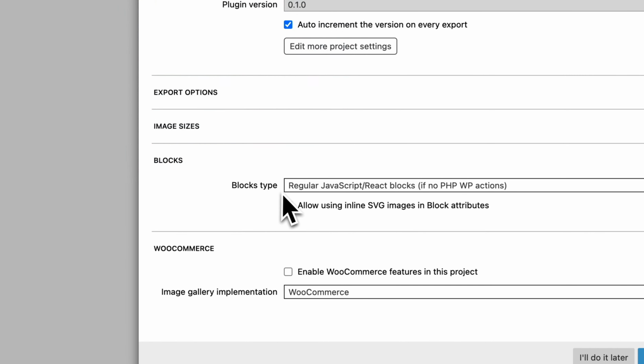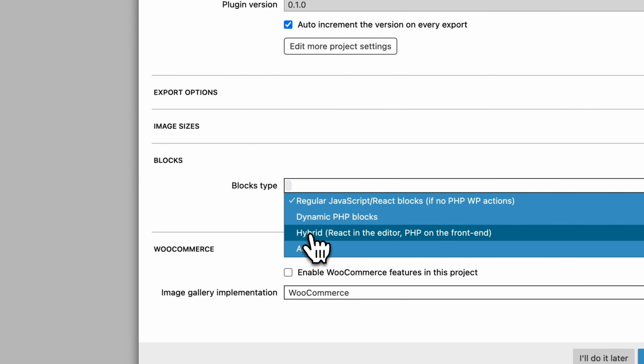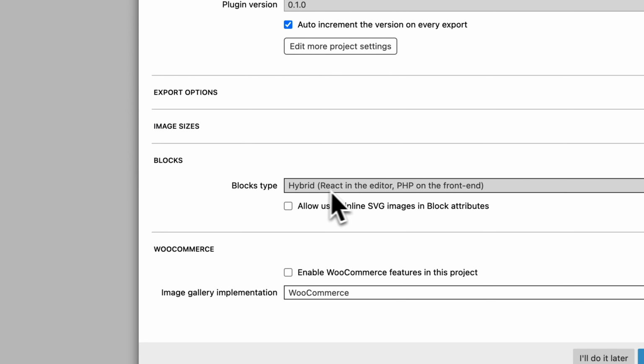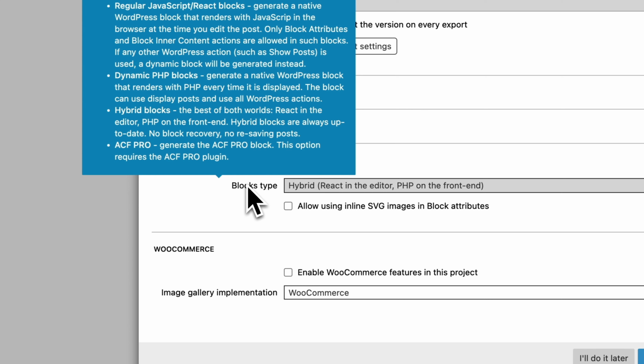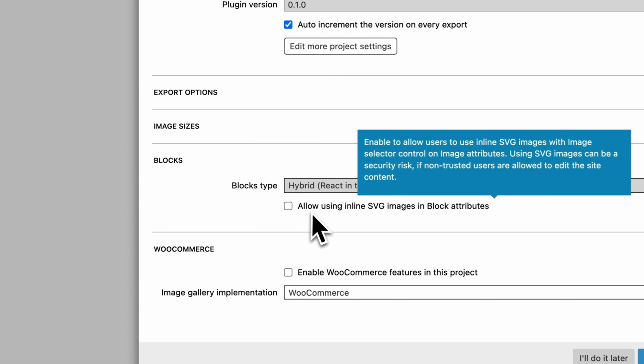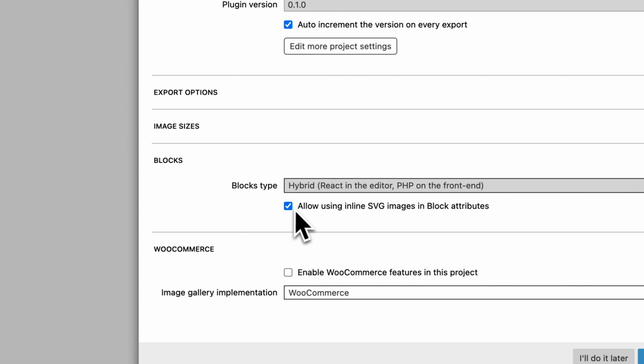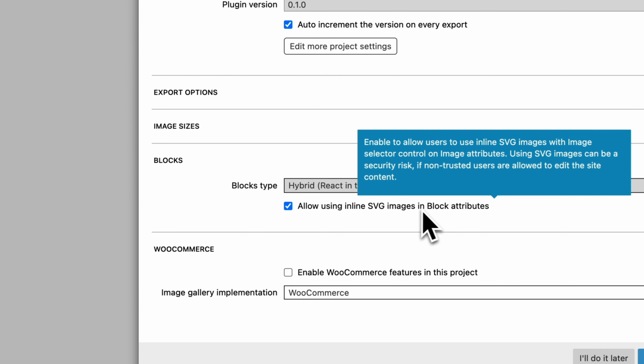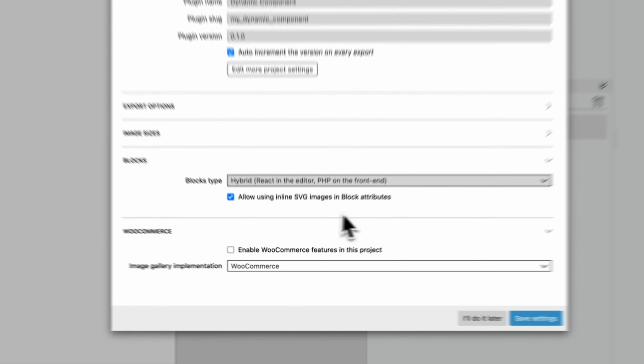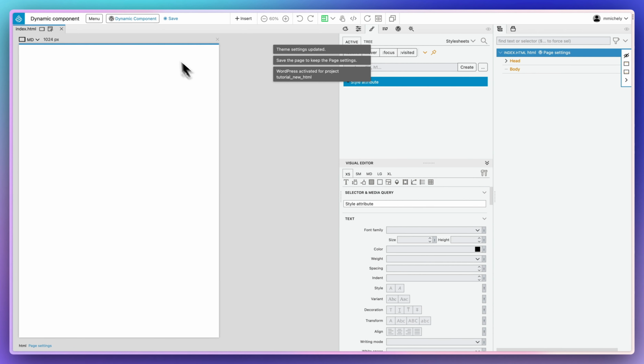Let's use as block type the hybrid block type. That's exactly what we want, because this allows us to change the HTML and CSS later on without the need to recover the blocks later. And also we will add this allow using inline SVG image. You will see in a minute what this means. Save settings and save.